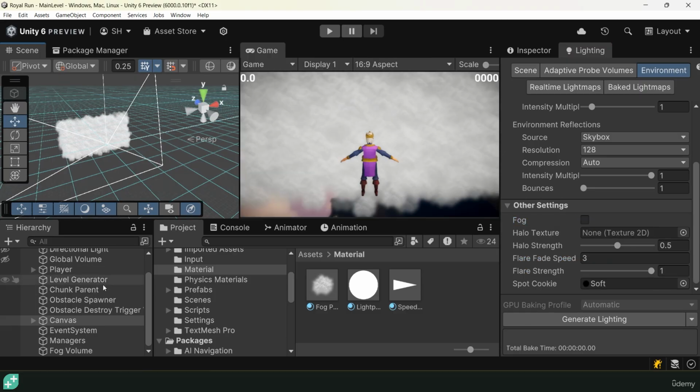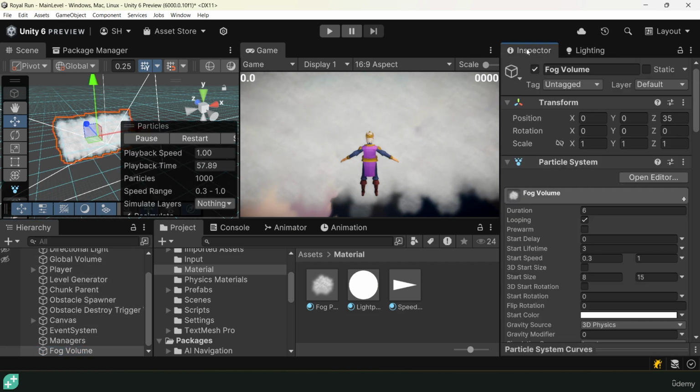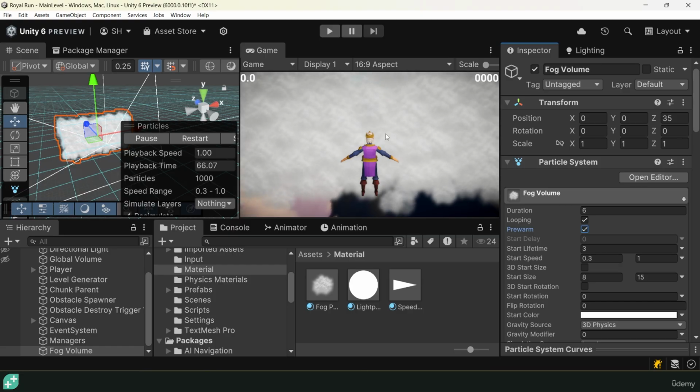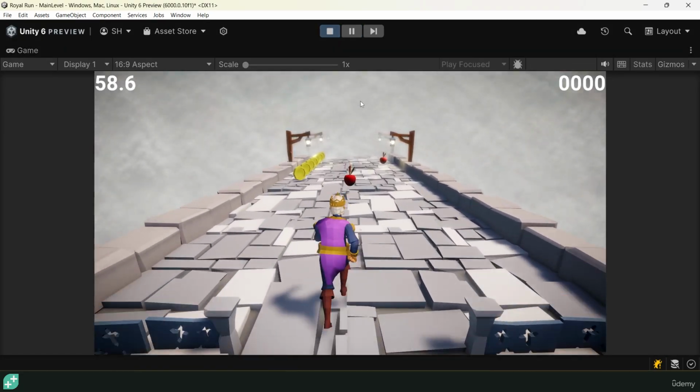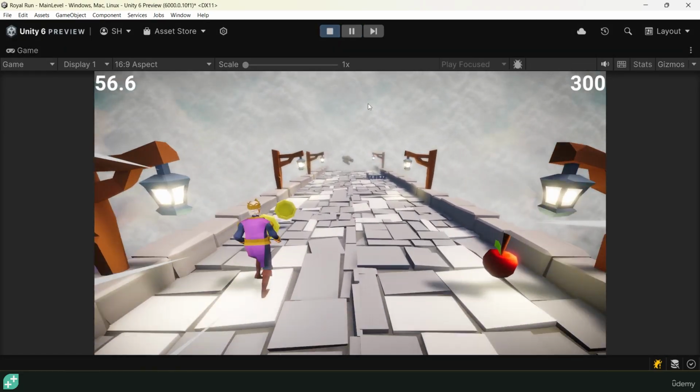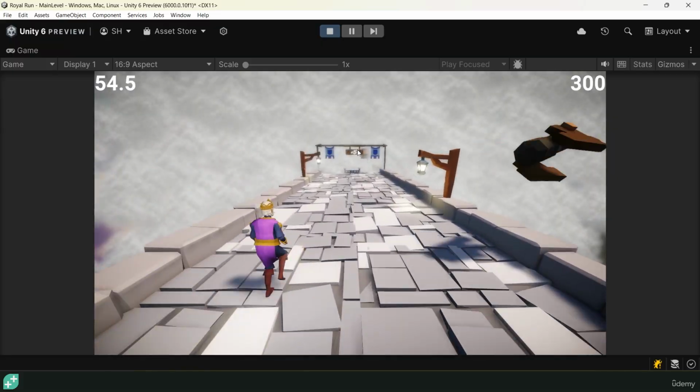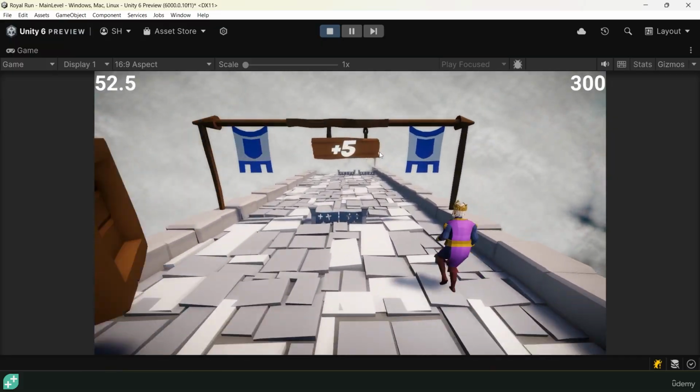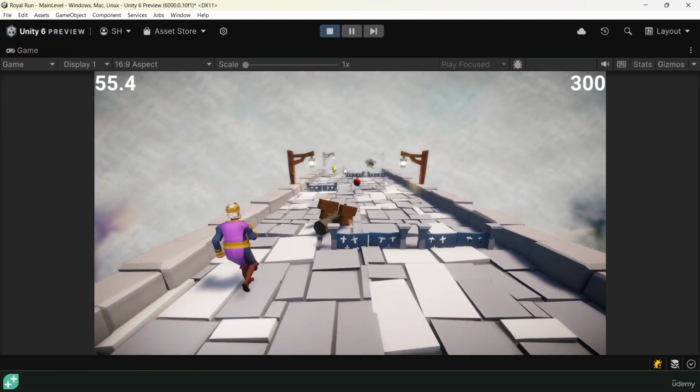Before we go any further, let's try this out in our game view. One more time before we do that, let's go back to our fog volume, go back to our inspector, and I'm going to tack on pre-warm just to make sure this fog is automatically turned on at the beginning of the game. Then it's going to look something like this. Okay, let's hit play and see what this looks like. Yeah, not a bad start, but there's definitely room for improvement. I do, however, really like that it's hiding the obstacles being instantiated in.